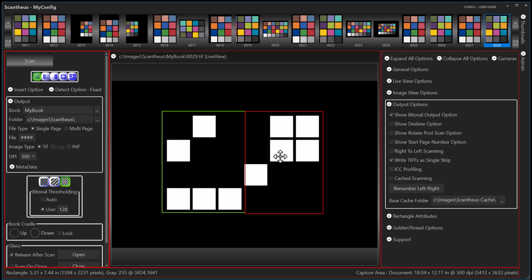So that's bitonal threshold. The nice thing about bitonal images is they're very, very small. The bad thing about them is if you have some faint text on there, you're not going to be able to read it, or you're going to have to be messing around with the threshold to get the text readable.